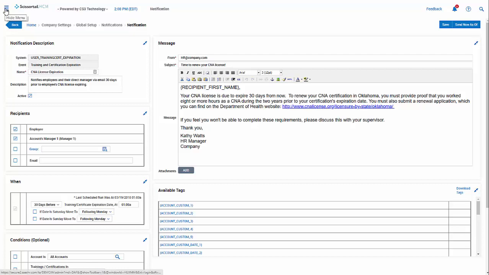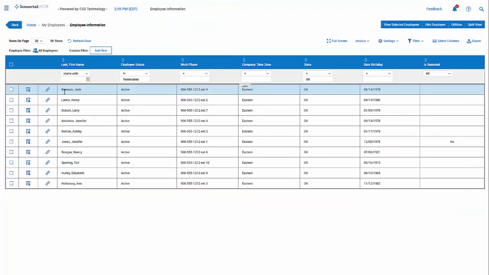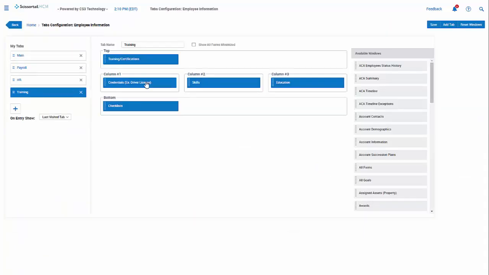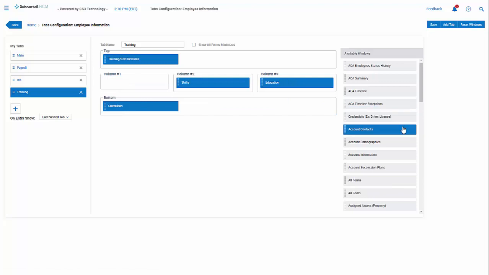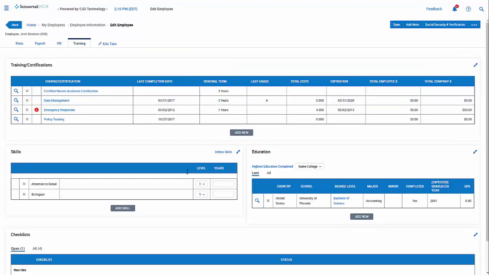Now let's take a look at the information stored on the employee record. In my employee list here, I have a different set of information. Again, you can choose from a multitude of columns to display or run as a report. I'm going to take a look at Josh, and under his trainings tab, I've chosen what I want to see. But if you don't track driver's licenses, for instance, you can simply remove it by going under Edit Tabs and pulling it out of the selection area. Once you hit Save, it's no longer part of his record.